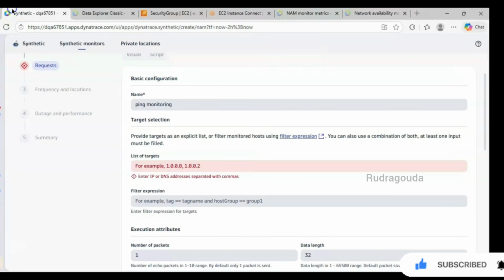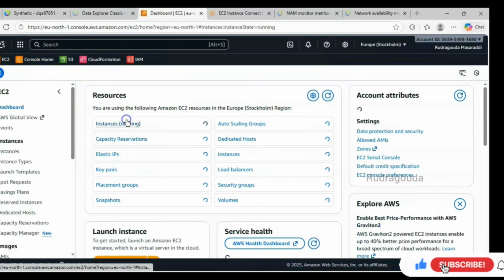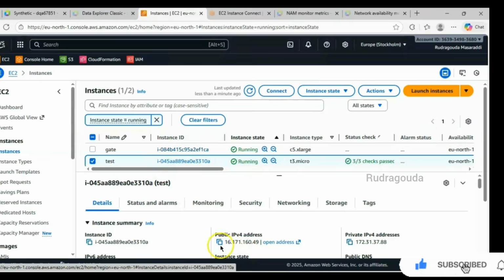I'll go to my Dynatrace again and I'll copy that IP address. Sorry, I forgot that one. Where is my IP address? Let me go to that EC2 again and then go to instances running, and here it is.